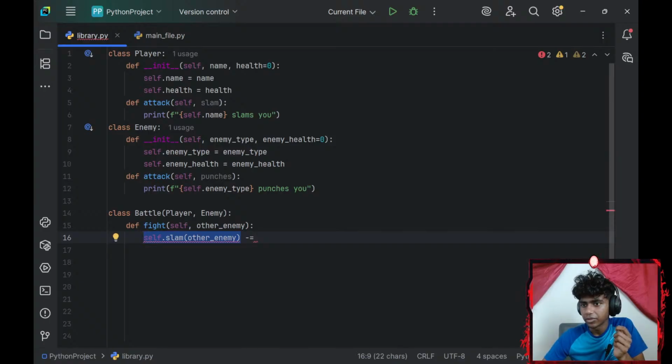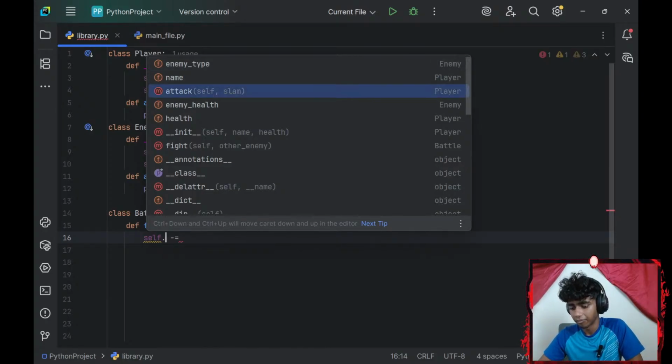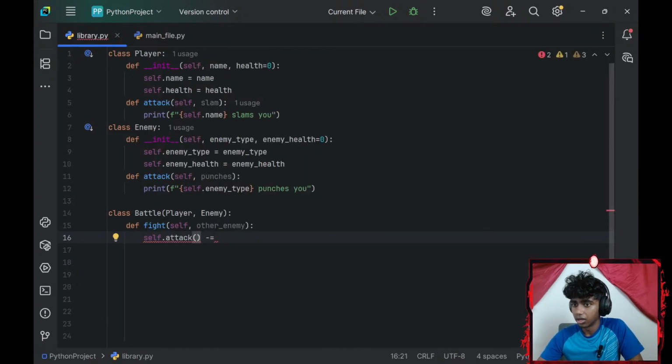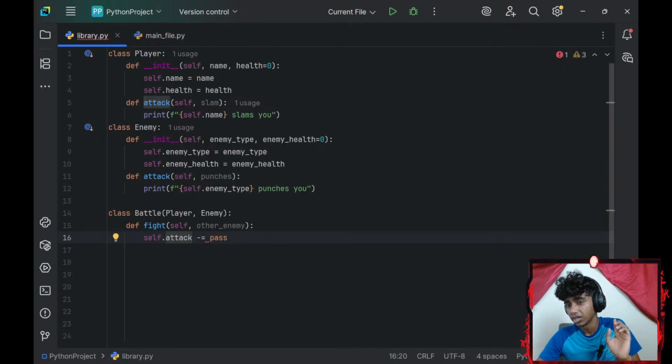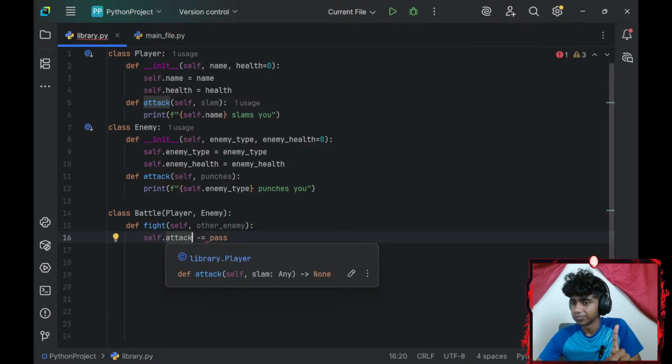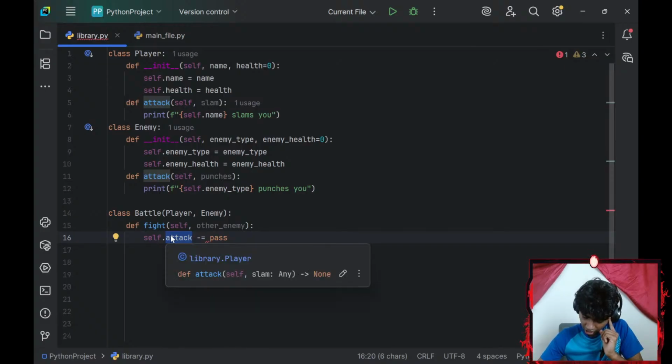I want to minus how much HP, so self.enemy_type, attack slam. Self.attack, slam. Let me just go here and type pass for now. That doesn't make sense. Should be my other enemy.